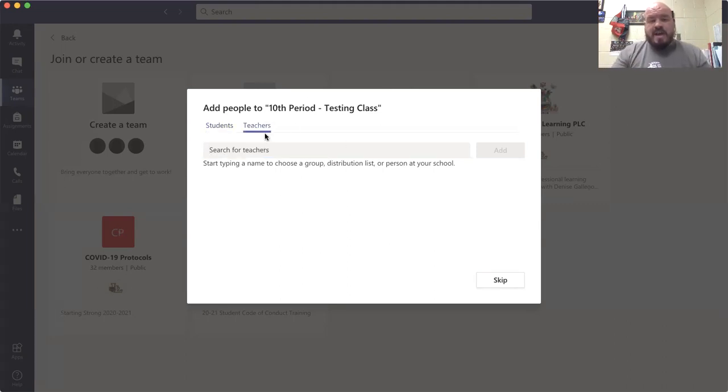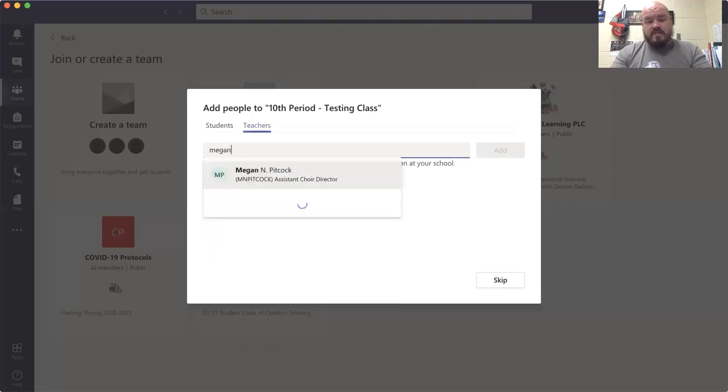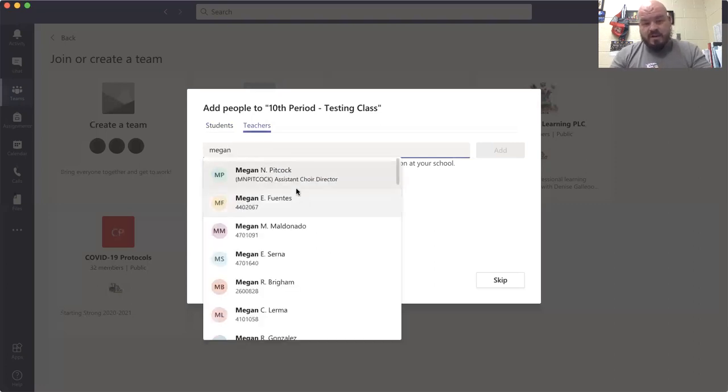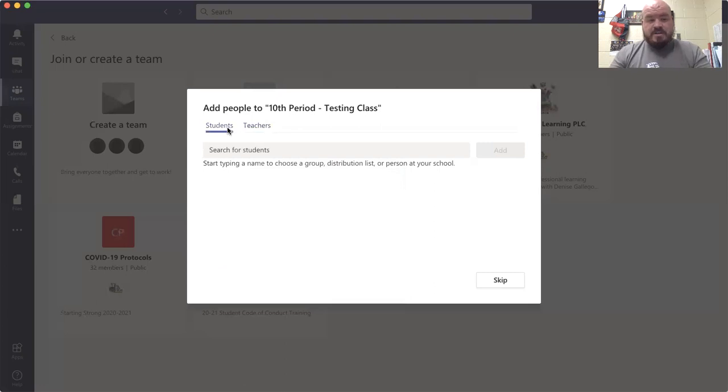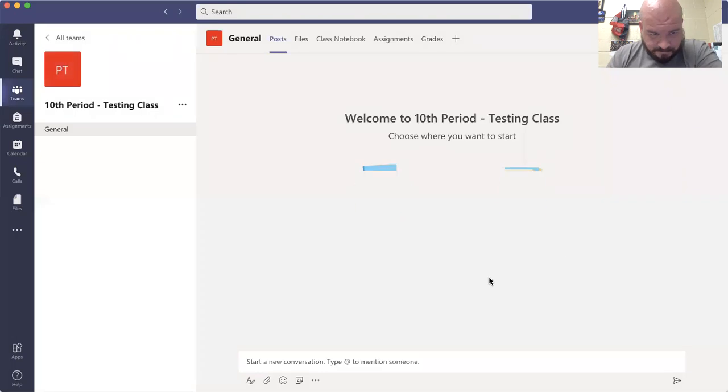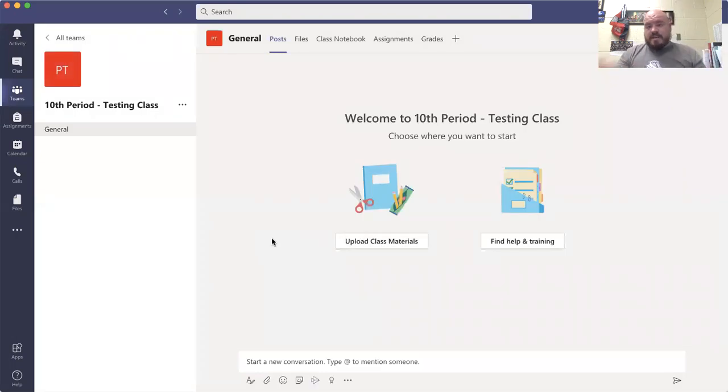Okay, you can also add other teachers. So if I look for Megan Pitcock, who is my assistant, I can pull her name up here and add them as a teacher. Make sure you add students as students and teachers as teachers. Okay, it's going to change. You don't want the students having teacher privileges, and that means they can edit things and do things that you might not want them to do. Okay, for now I'm just going to skip this, and this brings you here.